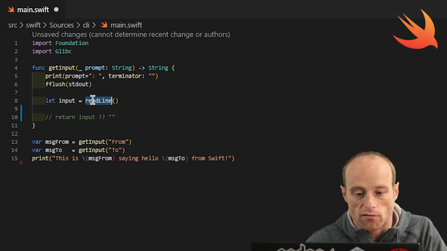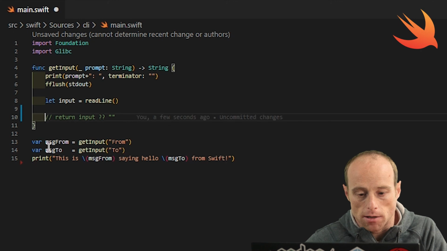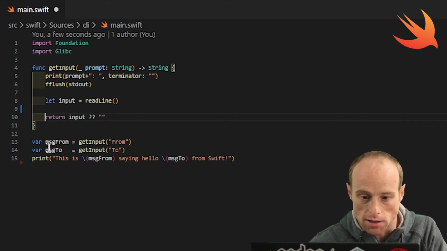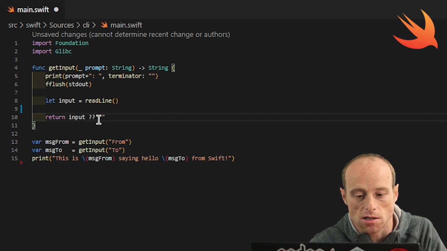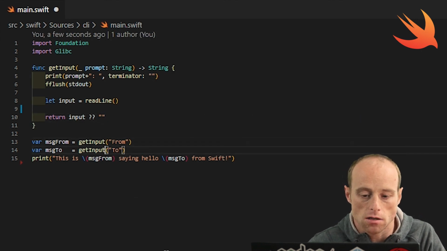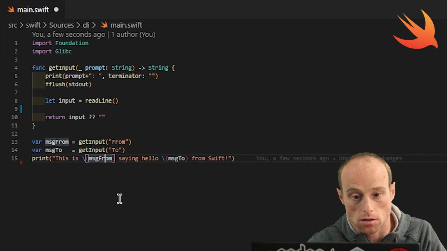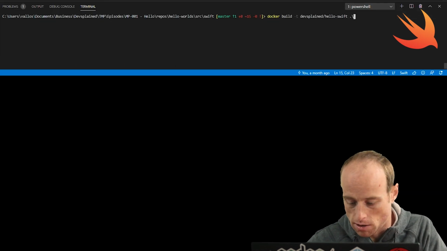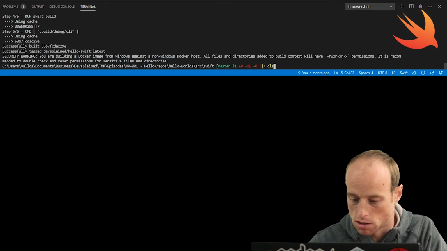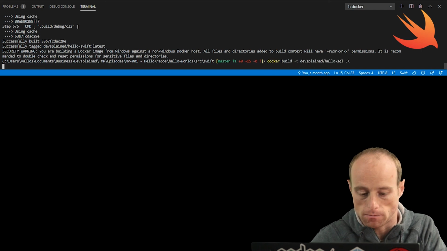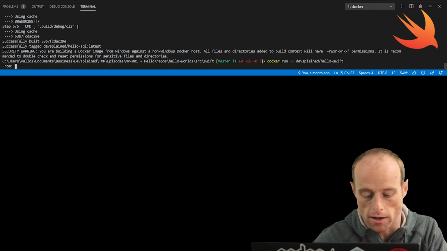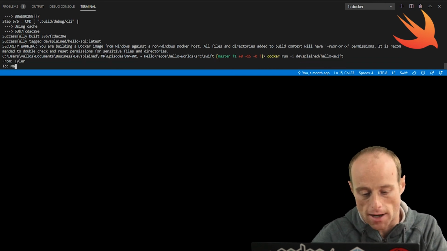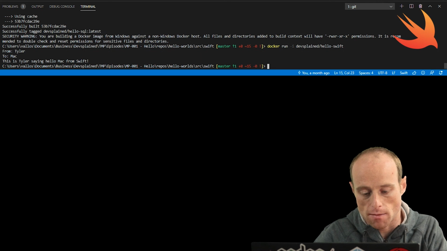Now here we're going to read from that input. We're going to let that be that variable input. Nice naming, Tyler. Then we're going to return that back out. This is just in case that was empty. It would return an empty string. So this comes back out, and we're going to print it. Now, because we're running a Docker container, we can execute this. So we're going to say build it and run it. All right, from Tyler to Mac. This is Tyler saying hello, Mac from Swift.